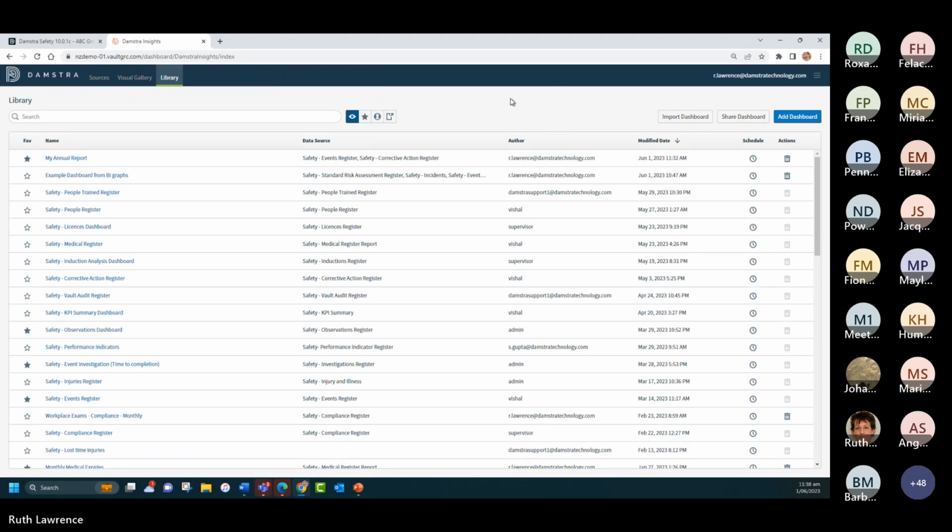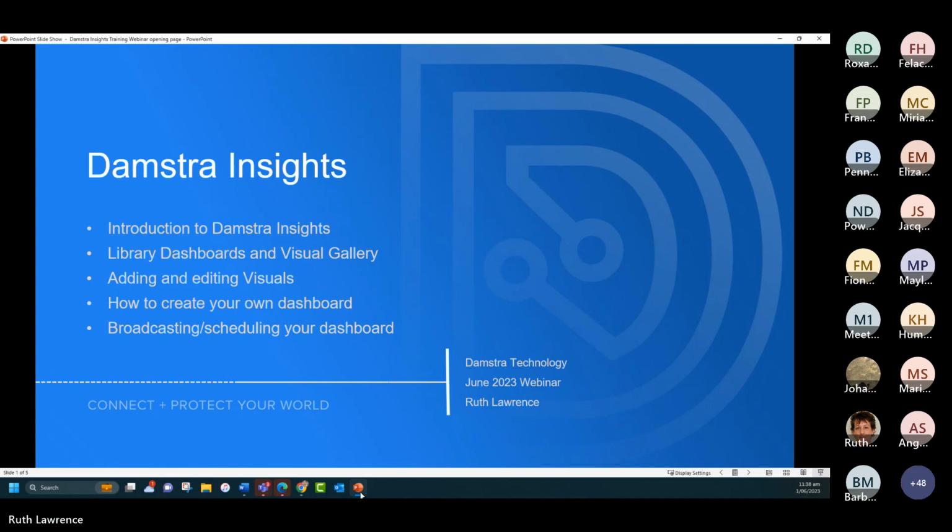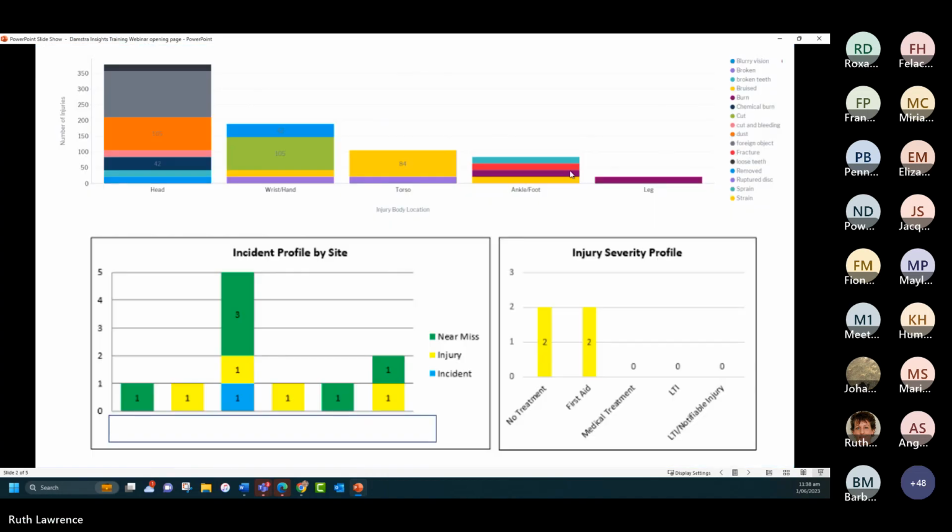So we've covered the events register and making your own dashboard. What I want to talk to you about now is making your own dashboard. And within making your own dashboard, I've had a look at some business intelligence Yellowfin reports, and most of it is demo data, including events, vault check, licenses, risk and training.